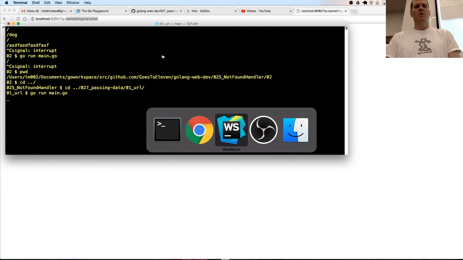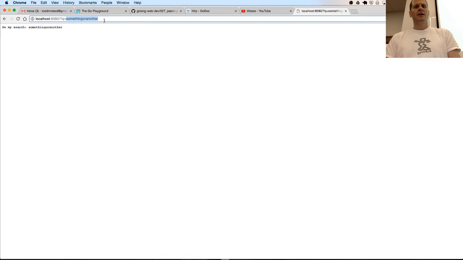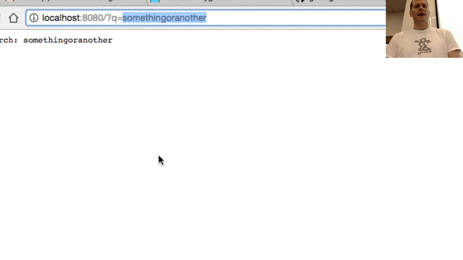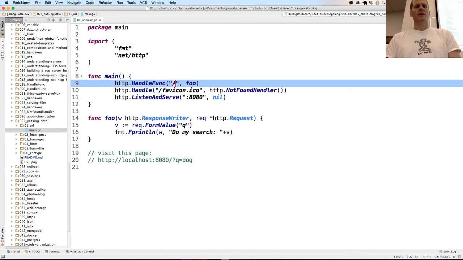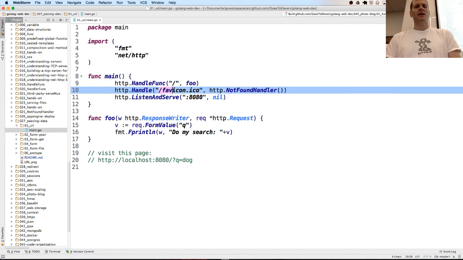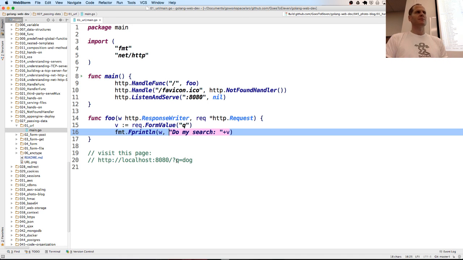So when I make my request, it's saying, hey, give me this URL. And that comes into this route here, right? Because that catches everything except for this if that explicitly matches. And when that comes in, it says, hey, is there a Q in FormValue? And it looks in the body, and it looks in the URL. And if there's a Q there, it assigns the value to v, and then we concatenate it. Does that make sense?